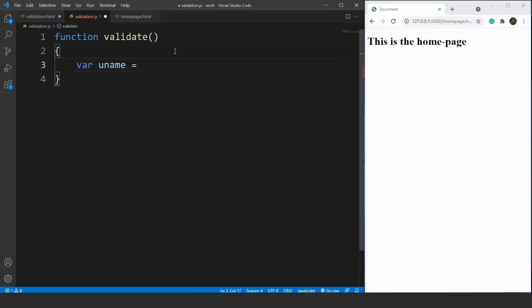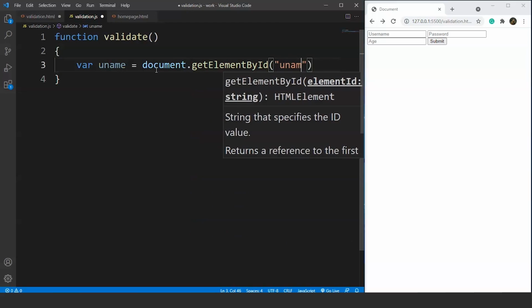It will hold the value entered in the username text box. Let me go to the form again. And here you can see we have three text boxes: username, password, and age. So we'll take three variables. For username, we'll write here document.getElementById, and the ID is uname.